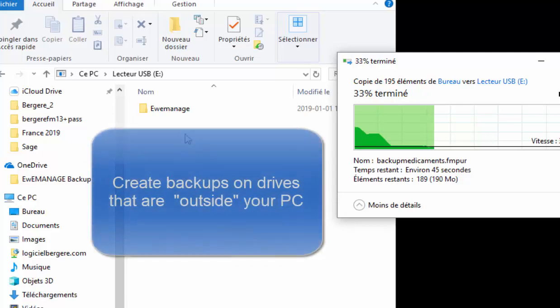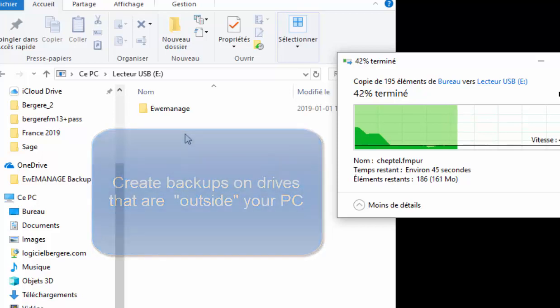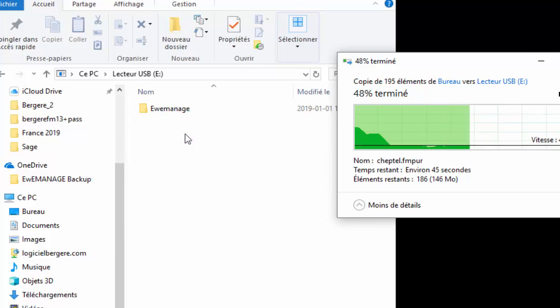So this is the first way of doing backups, and while it's continuing, just a word of caution: I advise you to do backups on something different from your PC, i.e. on an external drive or a USB key, because if it's on the PC itself and you lose your PC, you're losing your backup as well.